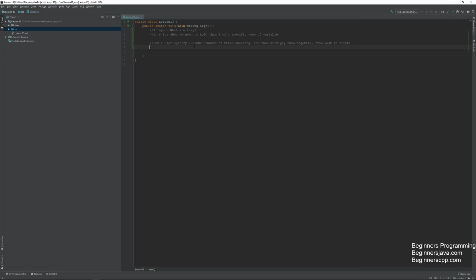And so the answer is arrays. Again, I'm going to change this to 3, but it could be 1,000,000, it could be 100,000,000. As a matter of fact, at work today there was an issue because somebody tried to create a data set with over 2 billion objects in it. So it can really be any number.